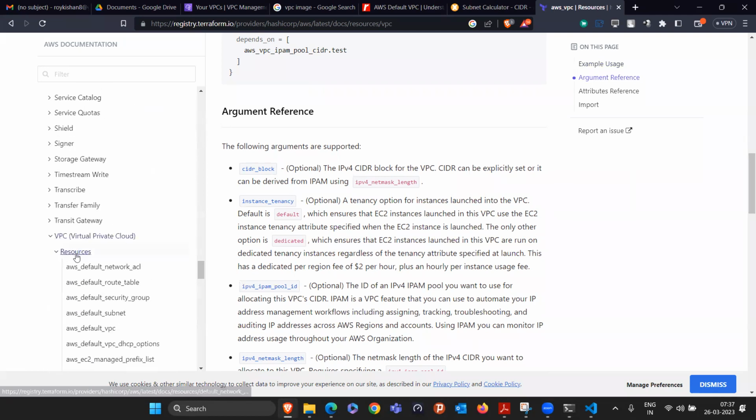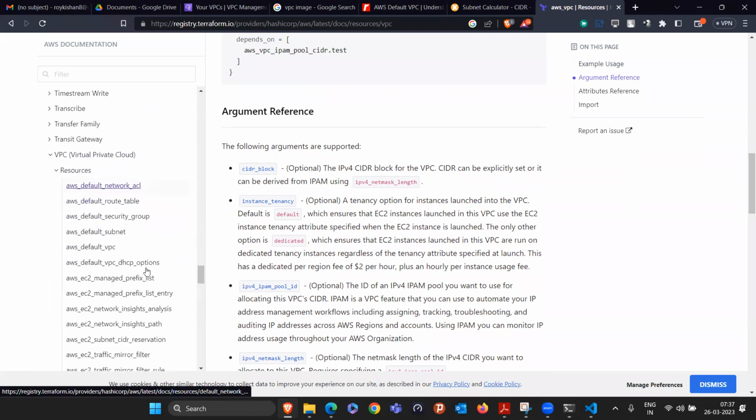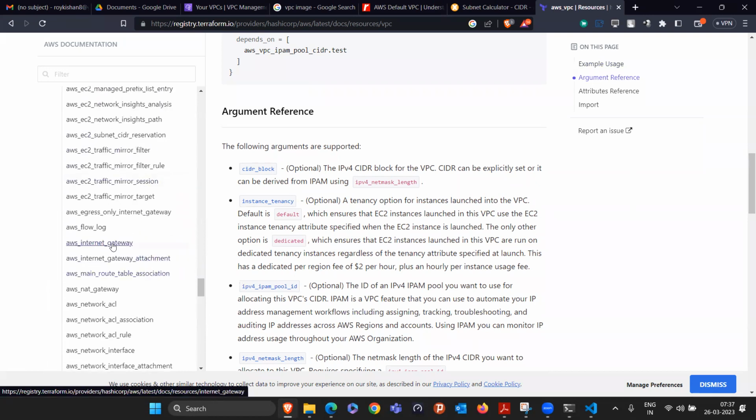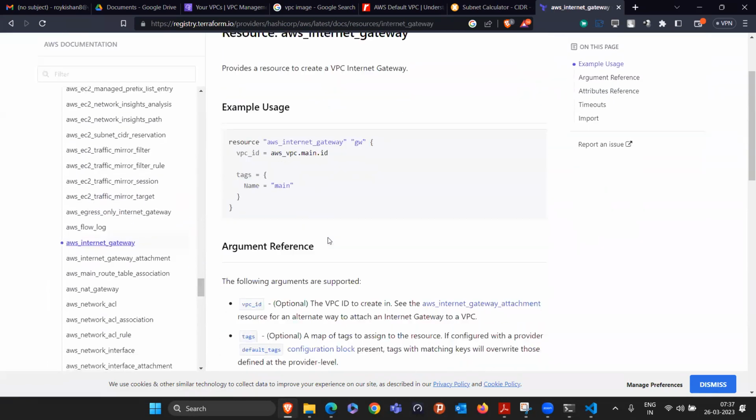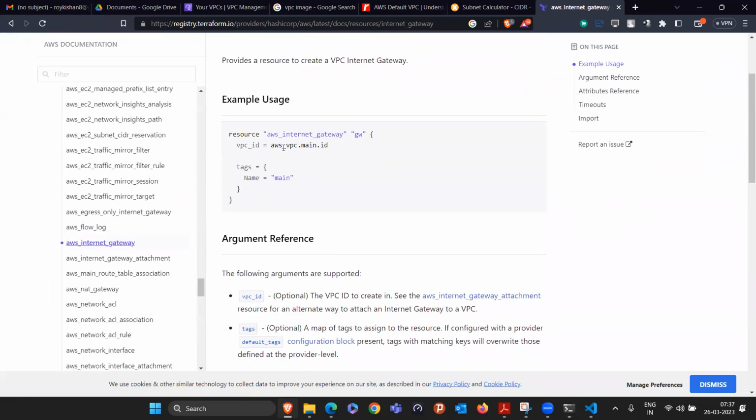Okay, this is the VPC. So we talked about the VPC. The second thing you have to do is the internet gateway. So see, there is an internet gateway concept here. If I click on this, they are clearly saying that if you want to create an internet gateway, you have to use a resource called aws_internet_gateway, and give some resource name. And here you have to mention the VPC ID.